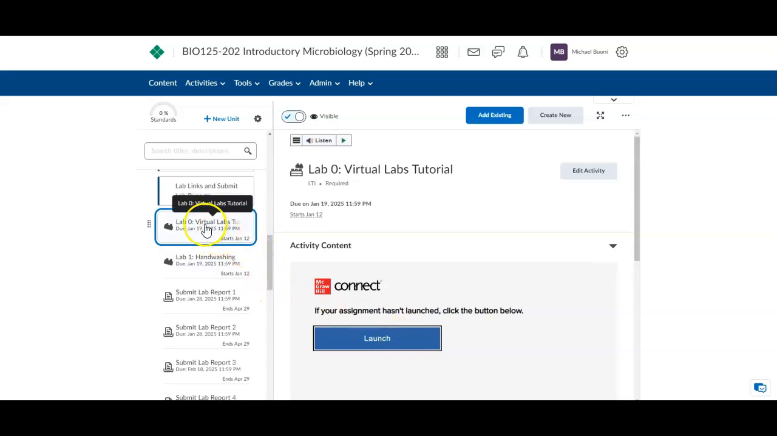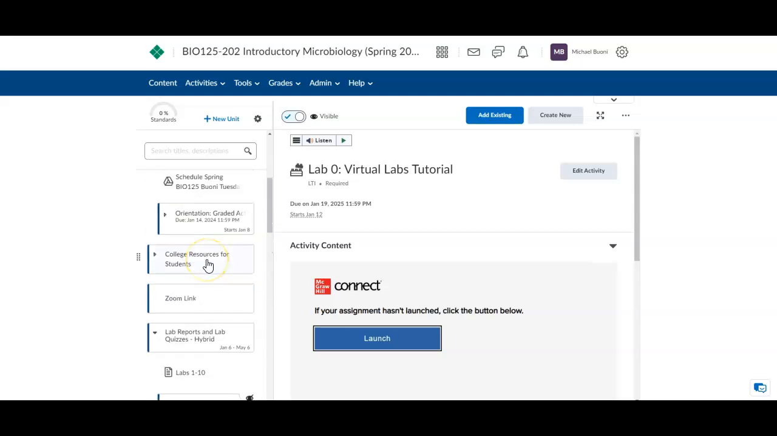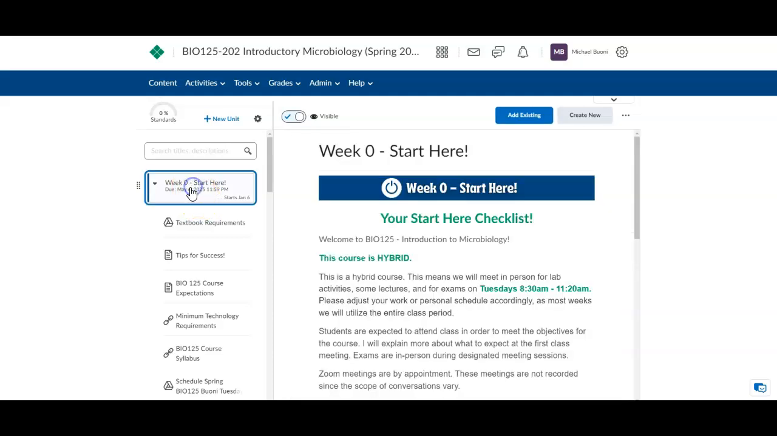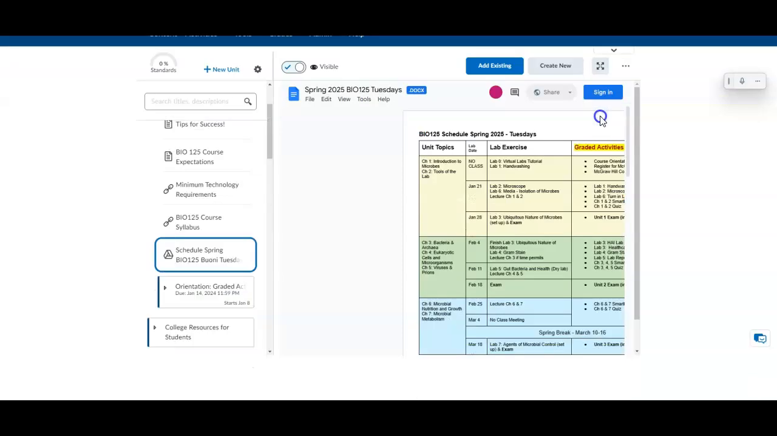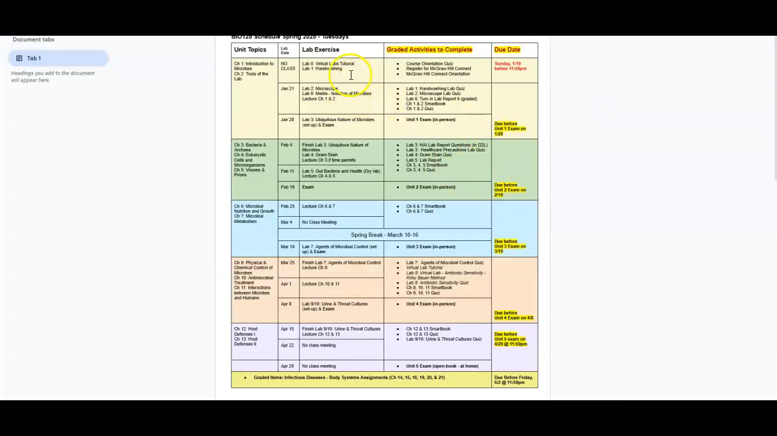And so how did I know that I had to do lab 0, the virtual lab, and the hand washing lab at the very beginning of week 0? Well, if I go there and I look at, again, course expectations, and I look at the actual schedule, you'll see that here I am. The lab exercises I have to do, here's the 2 of them that I just showed you. You also have a couple other things, which is a course orientation quiz. Obviously, registering for McGraw-Hill Connect, you will do that automatically.